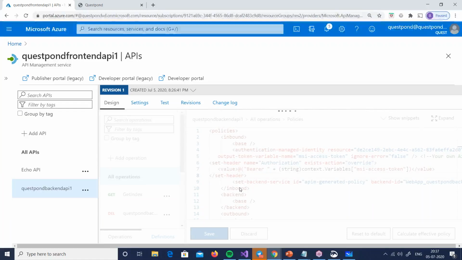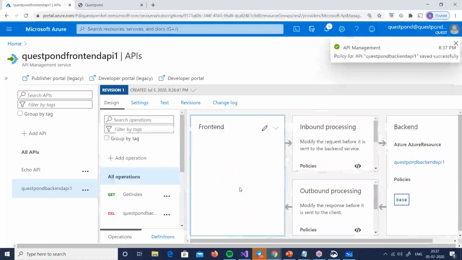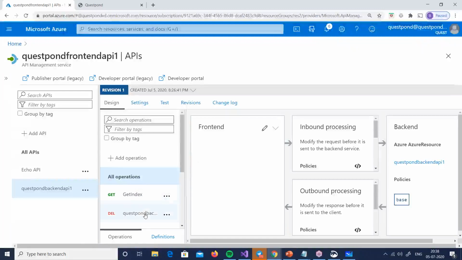Now, if I make a call through the naked browser, directly to the backend API, the backend API won't allow me. But if I make a call through the front-end API, which is registered through OAuth in a federated trust, it will allow me, right? So let us try to do that. First thing, let me make a call directly to the backend API.